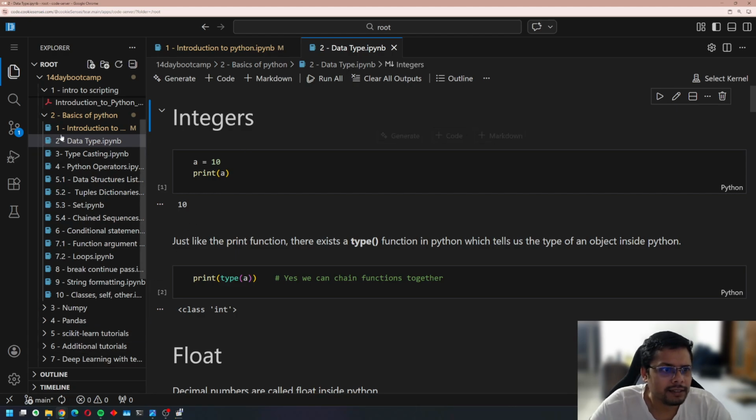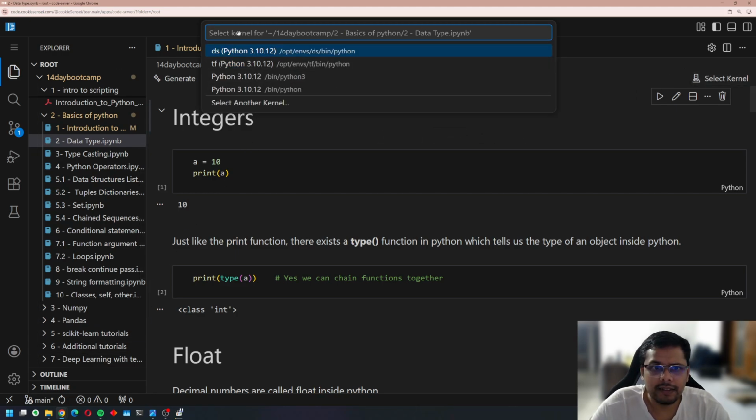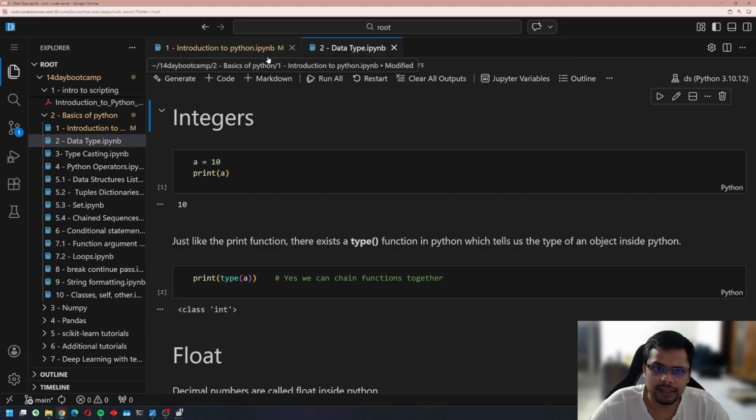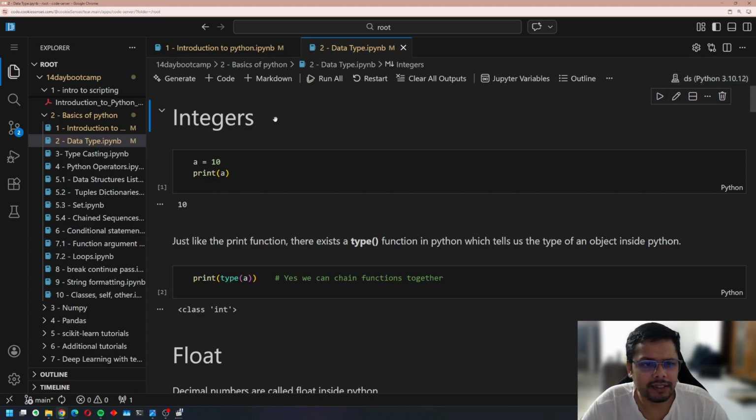All right. So data type, select kernel. I'm going to select the data science kernel again. The DS kernel is selected. By default, you will have all the virtual environments in the Cloud Lab. So no worries over there.